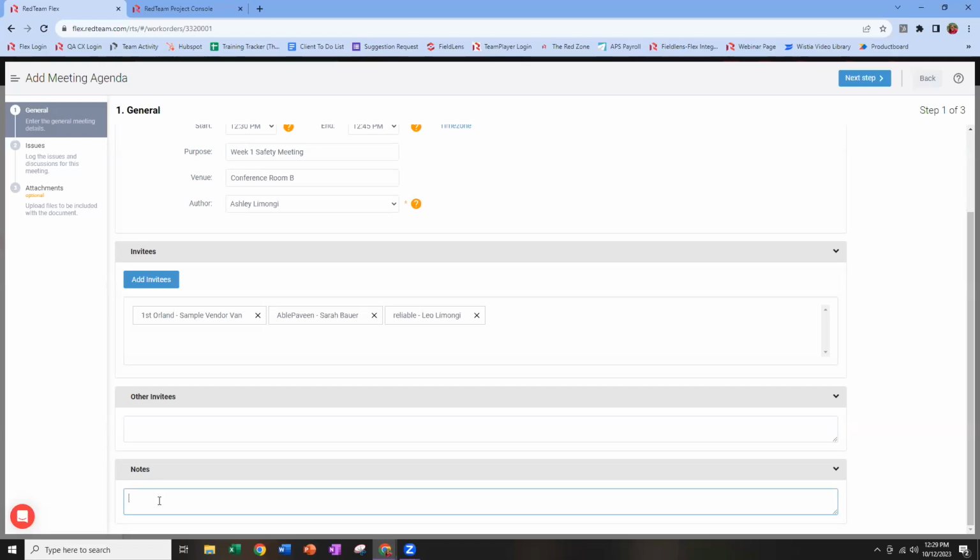Notes, this is not the place where you need to type out every single thing you're going to talk about in this meeting. We're going to do that in step 2 under issues. But this is a place for you to put general overview notes or specific information such as things I need folks to do before the meeting or something they should bring with them to the meeting, instructions on where to park, just about anything you can think of that they may need to know in terms of general notes before the meeting happens.